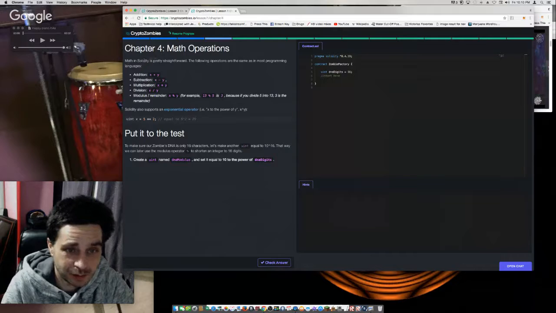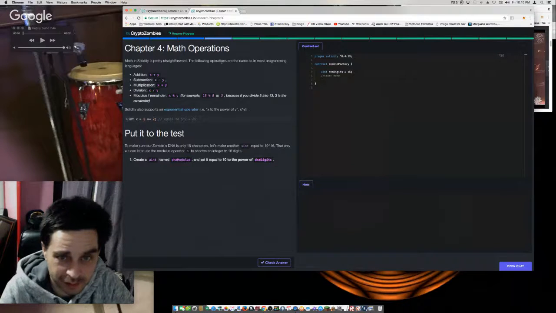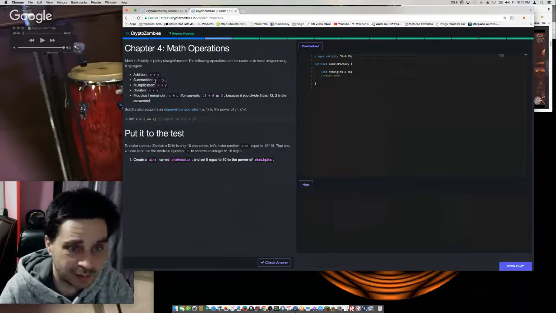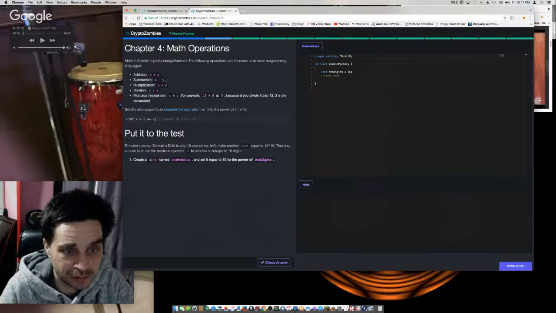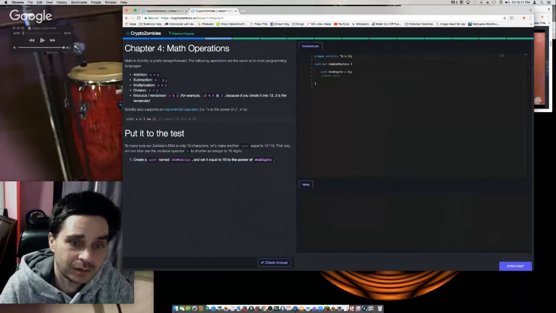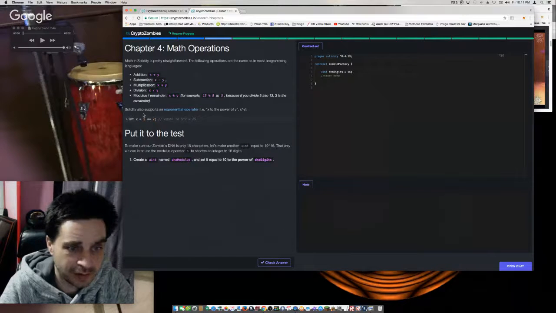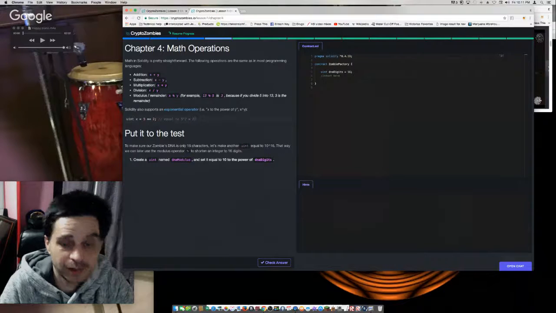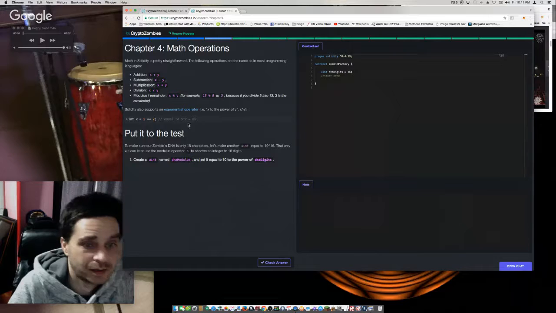Math in Solidity is pretty straightforward. The following operations are the same as in most programming languages. x plus y is addition, minus is subtraction, star is multiplication, slash is division, and modulus, the remainder, is the percent sign. It gives you an example and tells you what that is. Solidity also supports an exponential operator, x to the power of y.